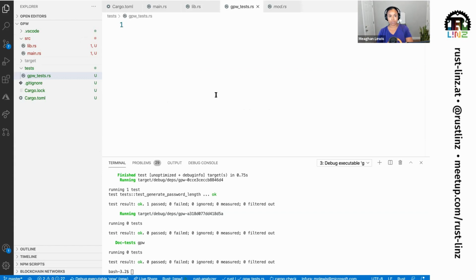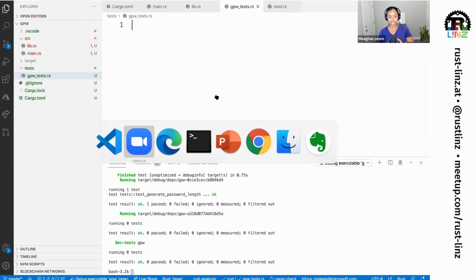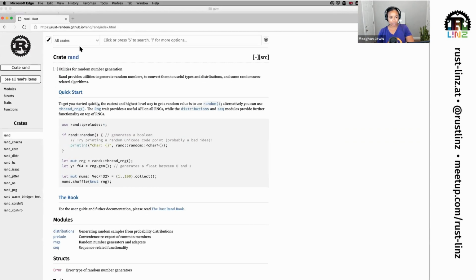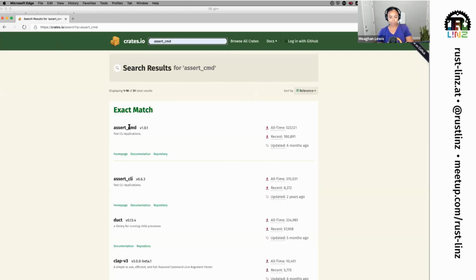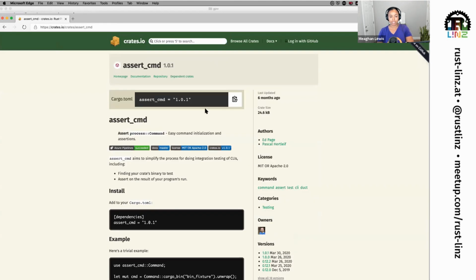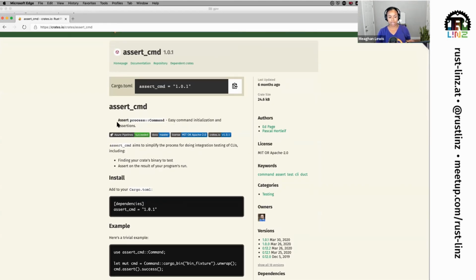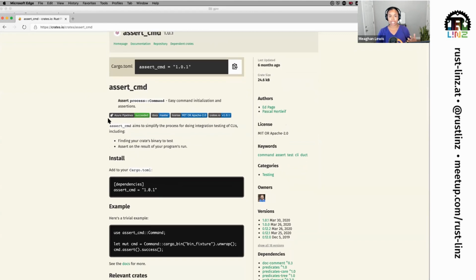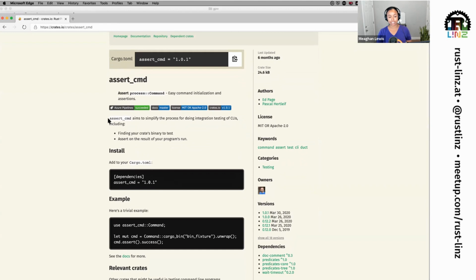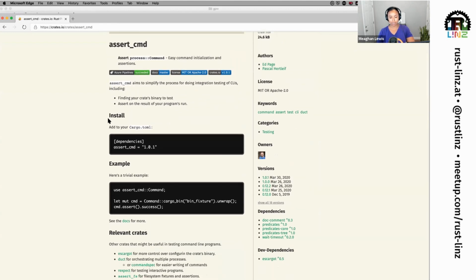There is a super helpful crate to use with this type of integration testing. Let me go ahead and show that. I'm going to go back to crates, and the crate that I'm looking for is assert_cmd. There we go. Sometimes this takes a minute. What this is going to allow me to do is simplify the process of testing my command line interfaces.